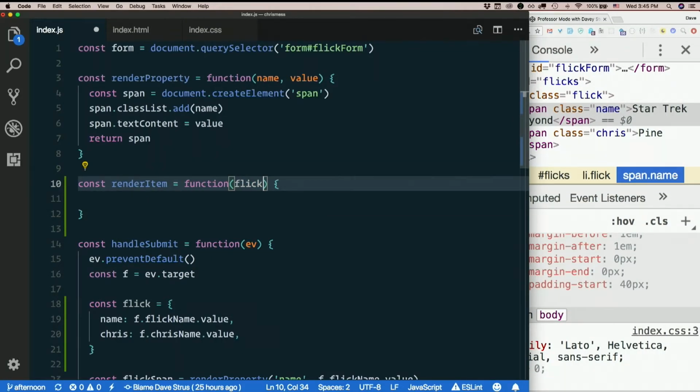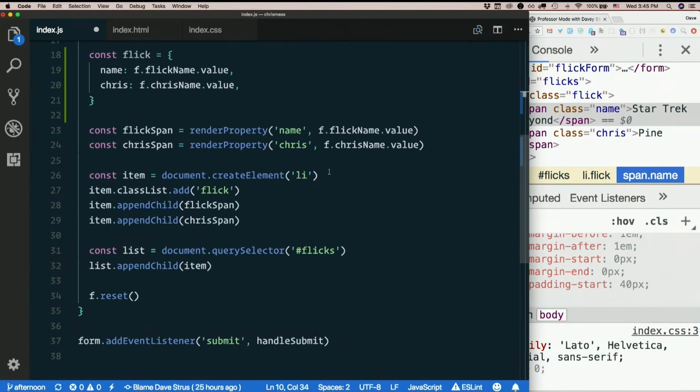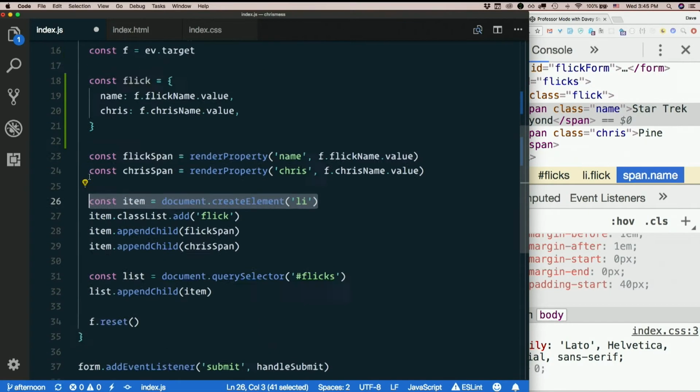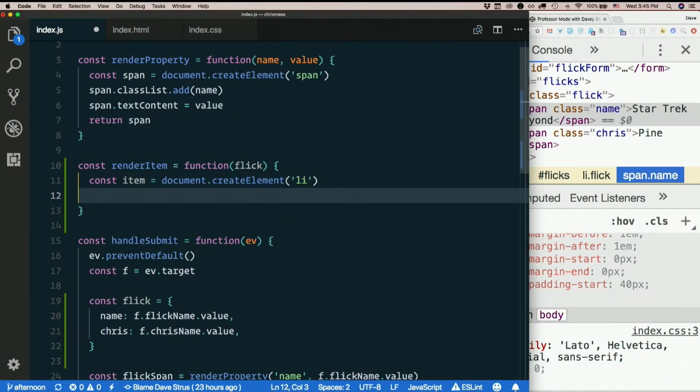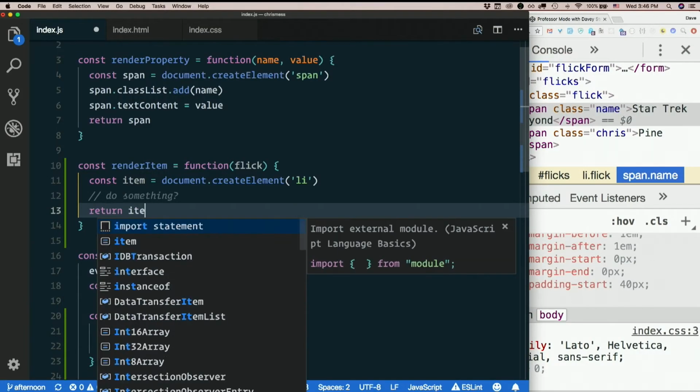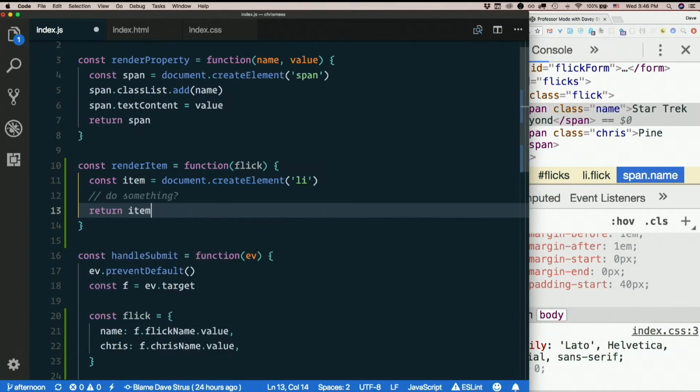So we're going to need to create an LI. We're going to do some stuff. Then we're going to return that item. Otherwise, I'll forget my return statement if I don't put it there right away. And then I'll be really frustrated when it doesn't work.